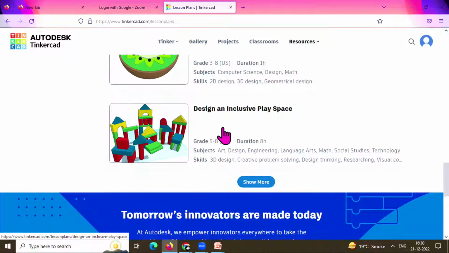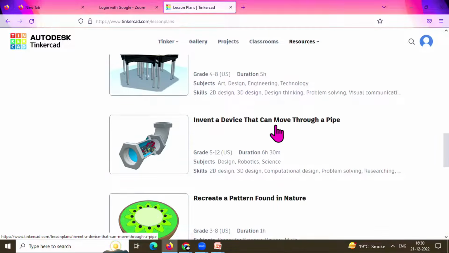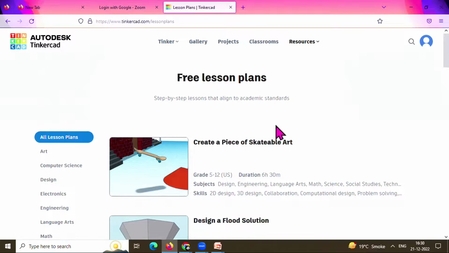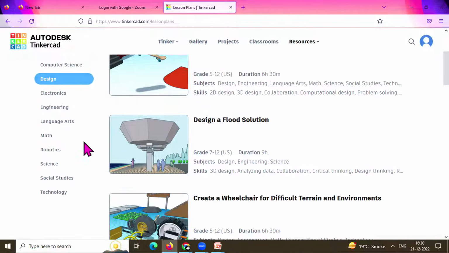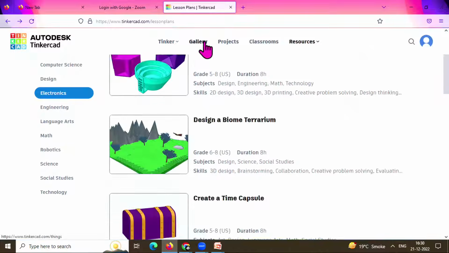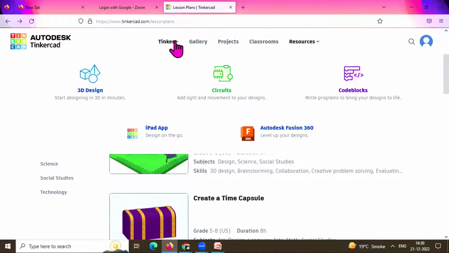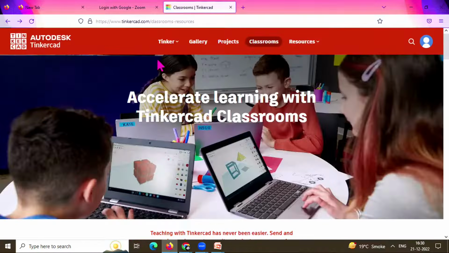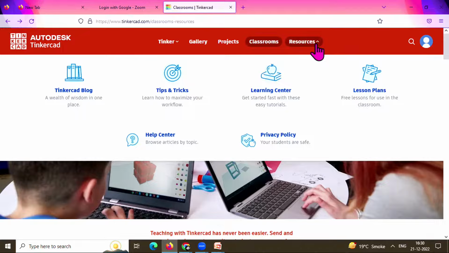Then we have designing an inclusive play space. All these lesson plans can be explored based on the subjects as well. All right. Now, proceeding to the workspace and exploring the separate workspace that I've been talking about.